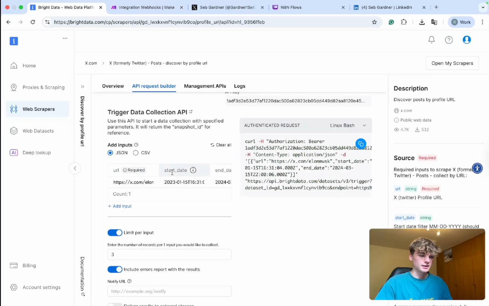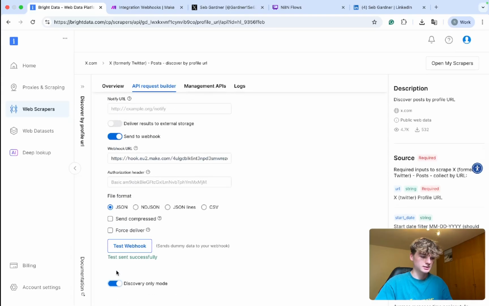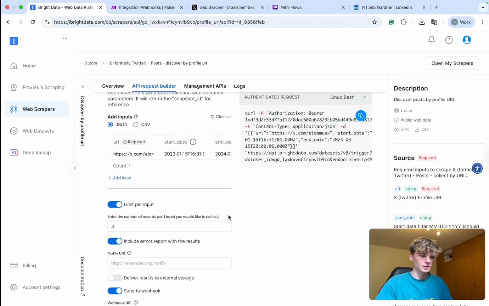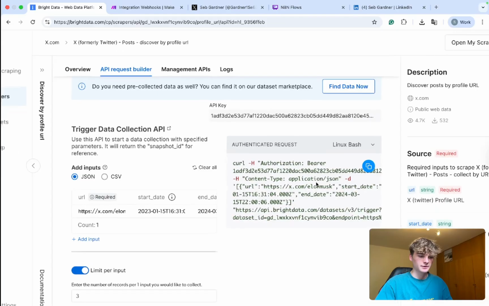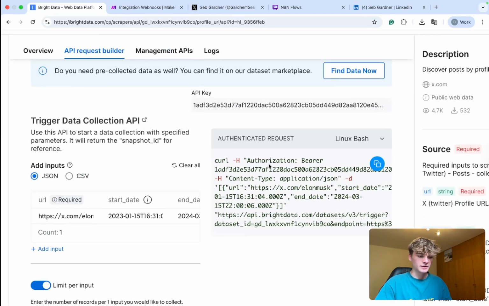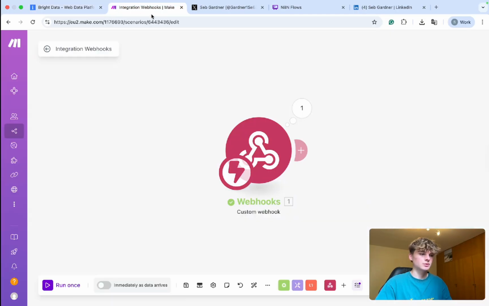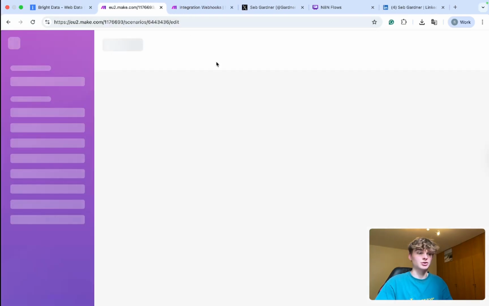So now we've put that there, that should have automatically updated this. And what else? Anything else? I think this is all the fields we would want. Now, if we look in here, we can see we have an authorization header. We can see by this H, it's an authorization header. So before we do this, we need to create a new scenario that's going to trigger this scraper.